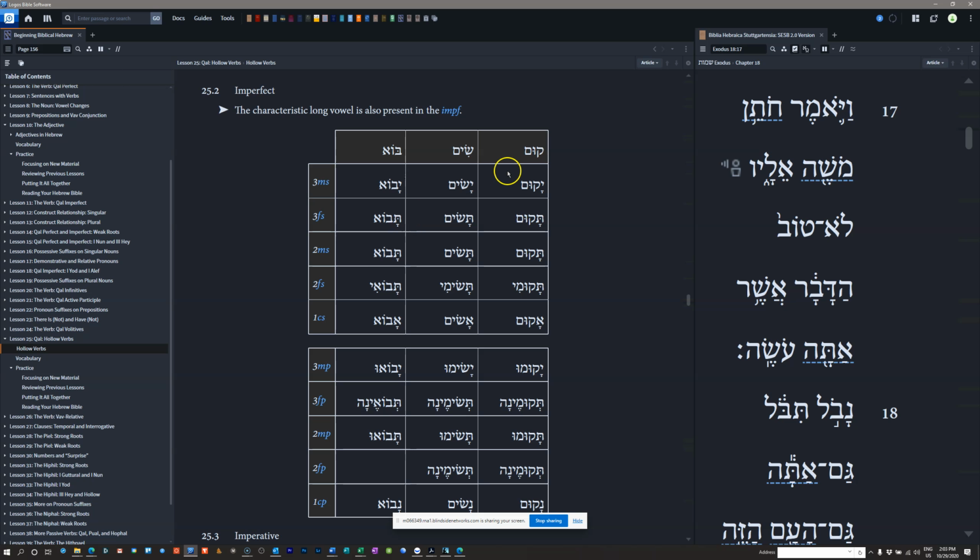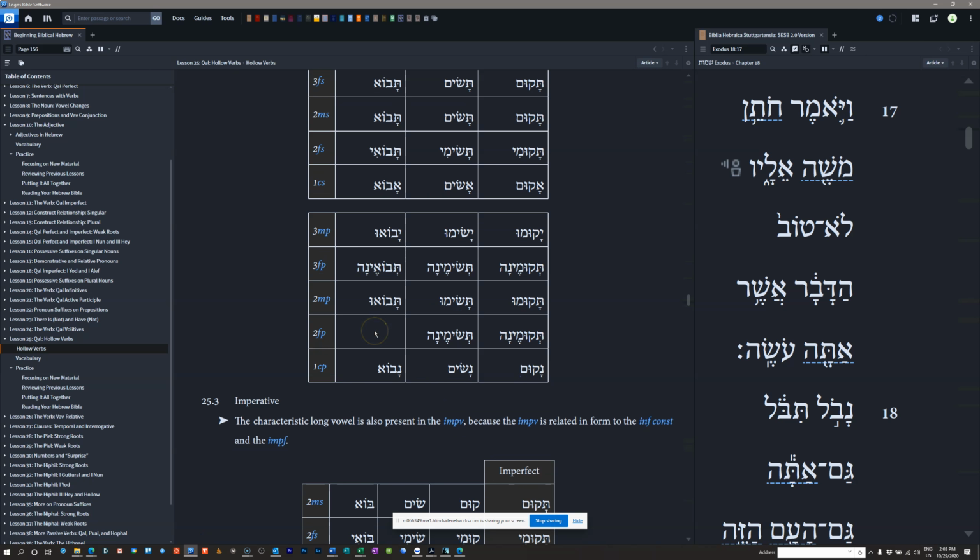This gives you for the holem vav hollow verbs, hireq yod hollow verbs, shureq hollow verbs. You can see some differences between them, but in the imperfect, the general trend is you're going to keep your hollow vowel, and your prefix letter is going to be a qamets. And that's pretty straightforward all the way through, pretty reliable.